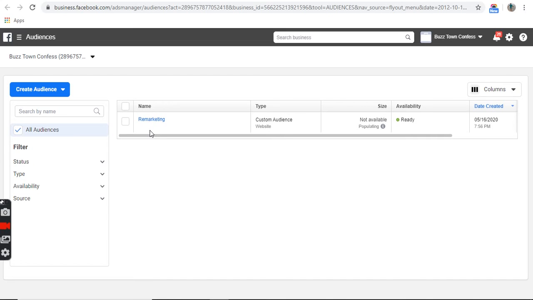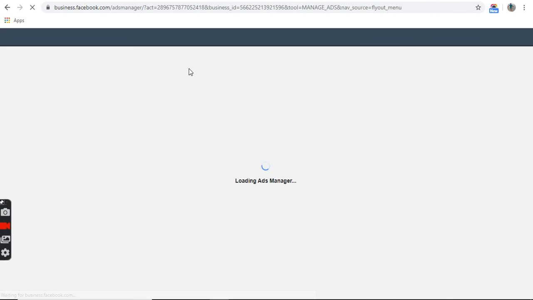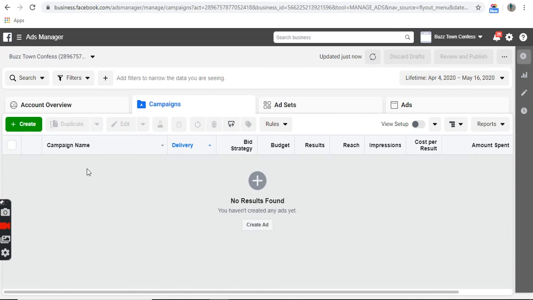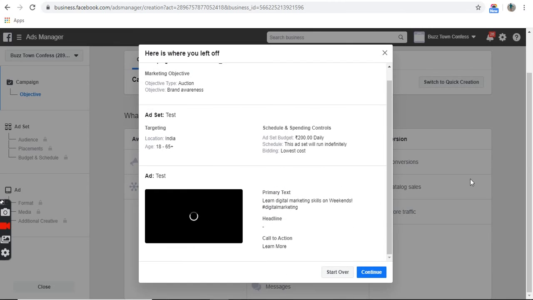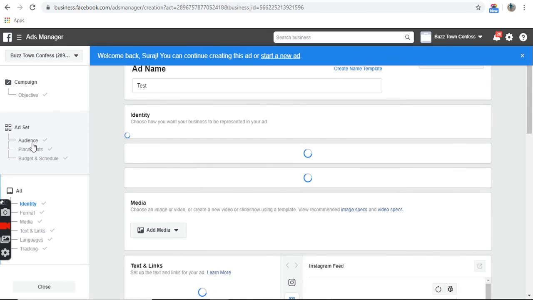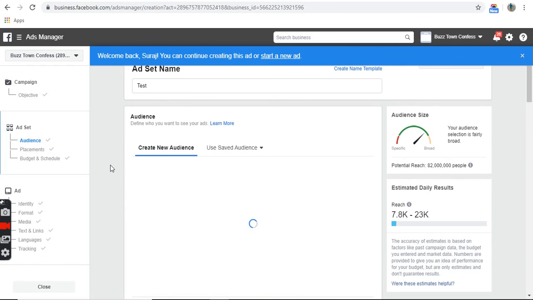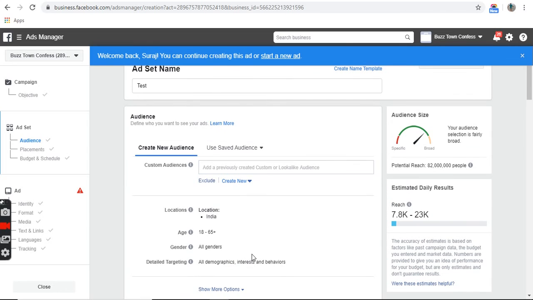Now we can go to the ad manager and see how this can be added to any of your campaigns, existing or new. But from where to add, I'll show you quickly. Suppose I create a campaign, or I'll continue with the existing one, and from the ad set I'll directly go to the audience to quickly show you from where you can add this audience. And it will override any running audience in the current campaign.